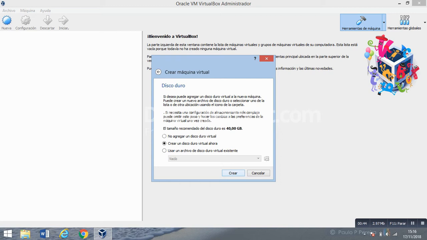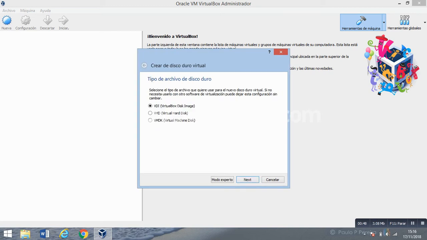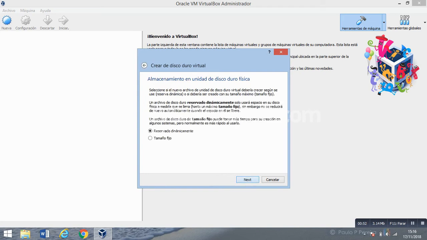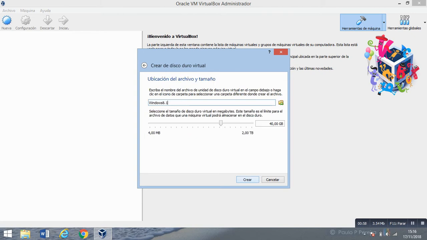In this section of hard disk, we leave the default option and click on Create. In the file type section of the hard disk, we leave the default option and click on Next. We also perform the same procedure in the section of physical storage on the hard disk. In the section of the location and size of files, we select a size of 500 gigabytes for our hard disk.